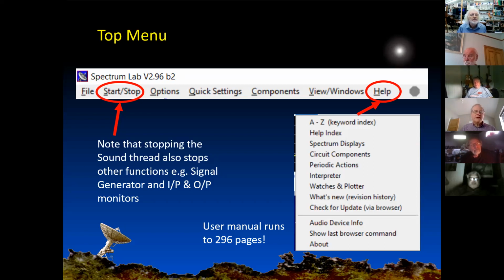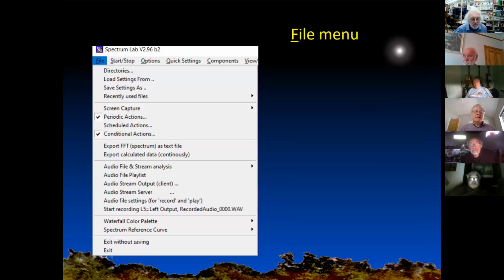Okay, now we'll move on to the file heading on the left-hand side. And this gives you the basic tools to stop and start the system.